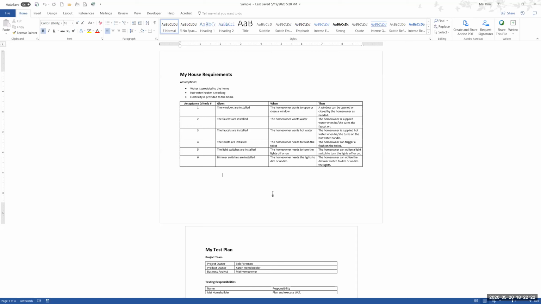The 4th one, toilets. Toilets are important. So given that the toilets are installed, when the homeowner needs to flush the toilet, the homeowner can trigger a flush on the toilet. And then the last 2 are regarding switches. The lights: given that the light switches are installed, when the homeowner needs to turn the lights off or on, the homeowner can utilize a light switch to turn the lights off or on. And then number 6, given dimmer switches are installed, when the homeowner needs the lights to dim or undim, the homeowner can utilize the dimmer switch to dim or undim the light.